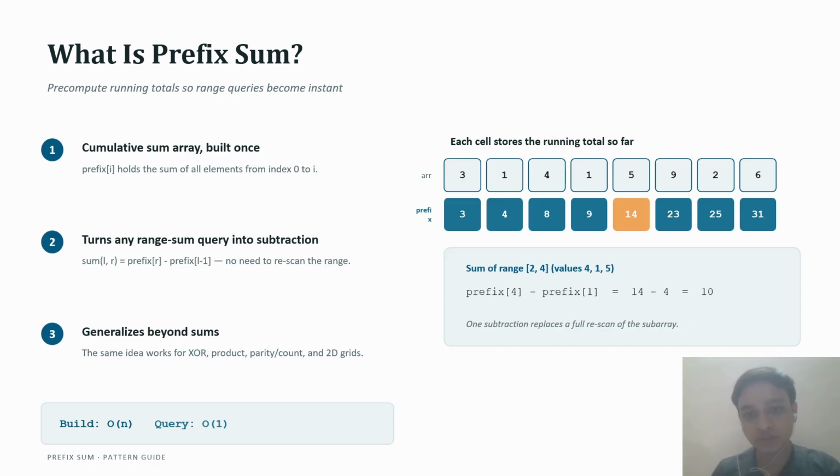Now 3 plus 1 is equal to 4. 4 plus 4 is equal to 8. 8 plus 1 is equal to 9. 9 plus 5 is equal to 14. 14 plus 9 is equal to 23. 23 plus 2 is equal to 25. Then plus 6 is equal to 31, which is the total sum of the array.